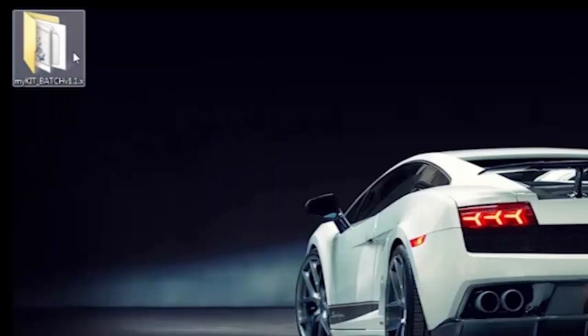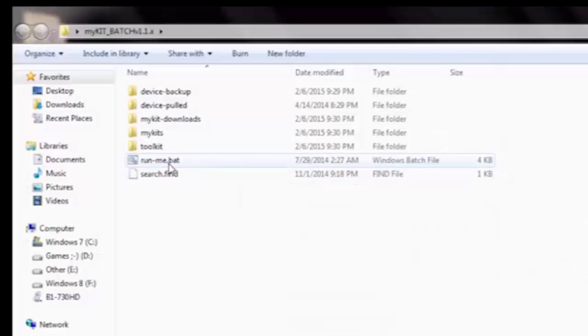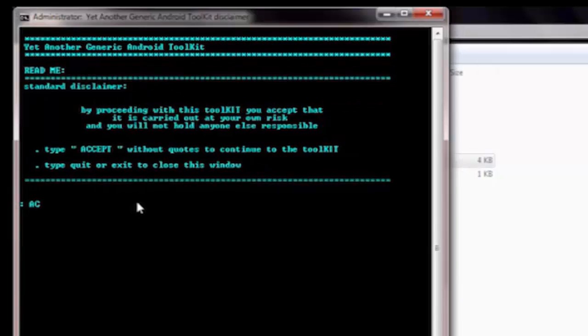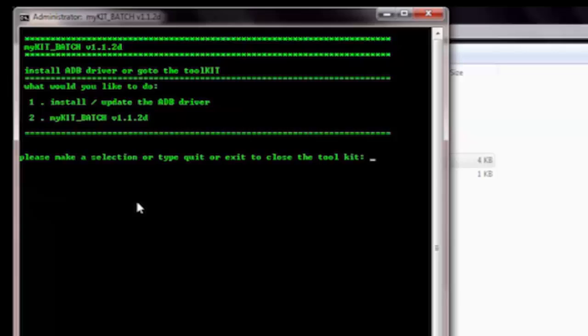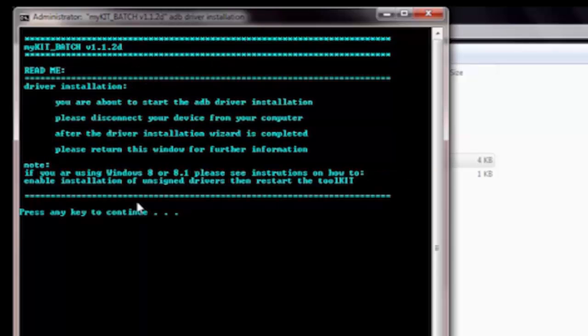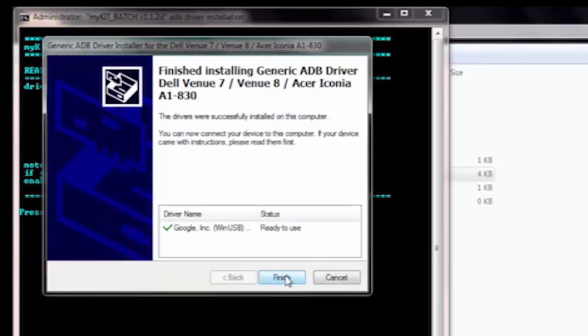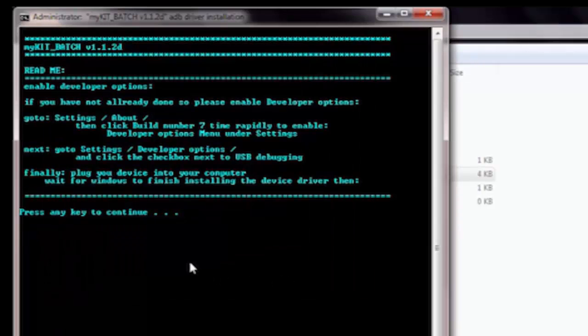Now after you have downloaded it, you should extract it and then open it, and then you will find runme.bat or run-me.bat. Open it and then type accept in capital letters, and after you have typed accept, you have to now type 1 to install or update the ADB drivers, and hit enter and click on next and finish. And as you can see, it is going to take some time.